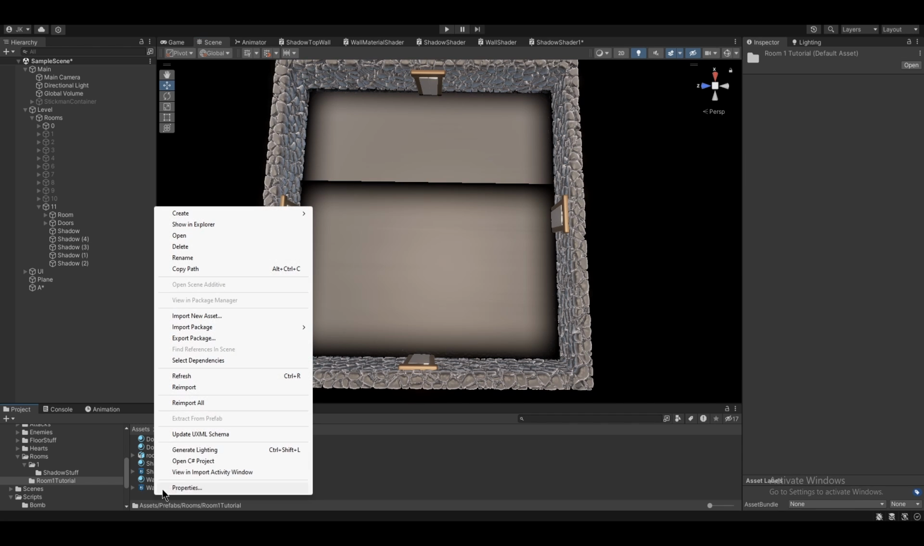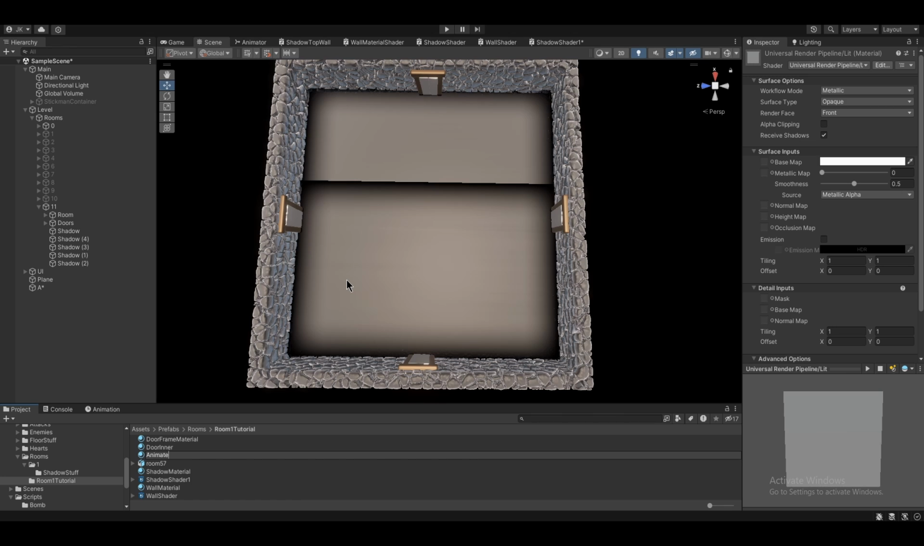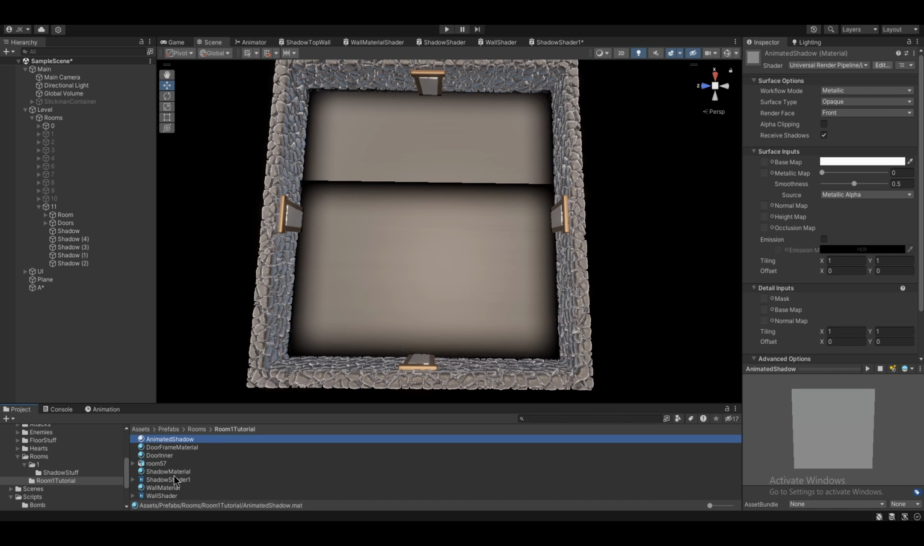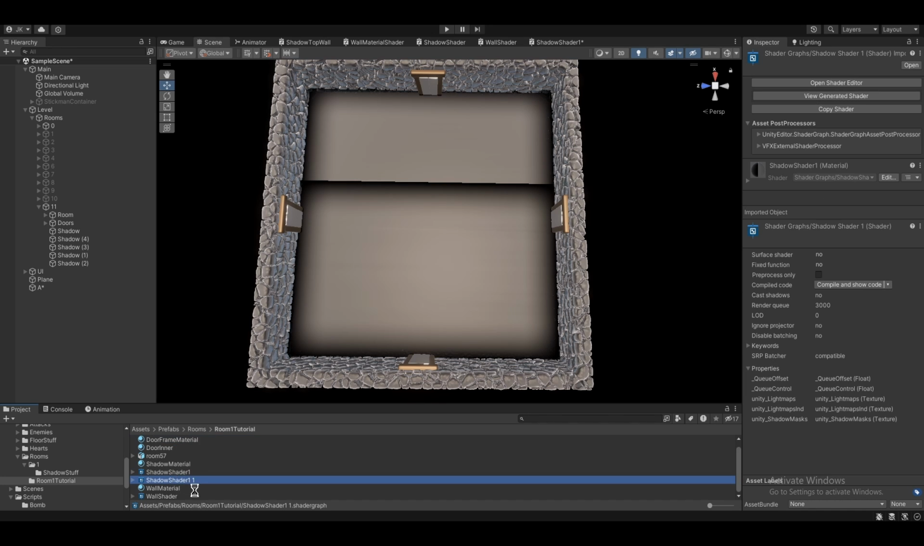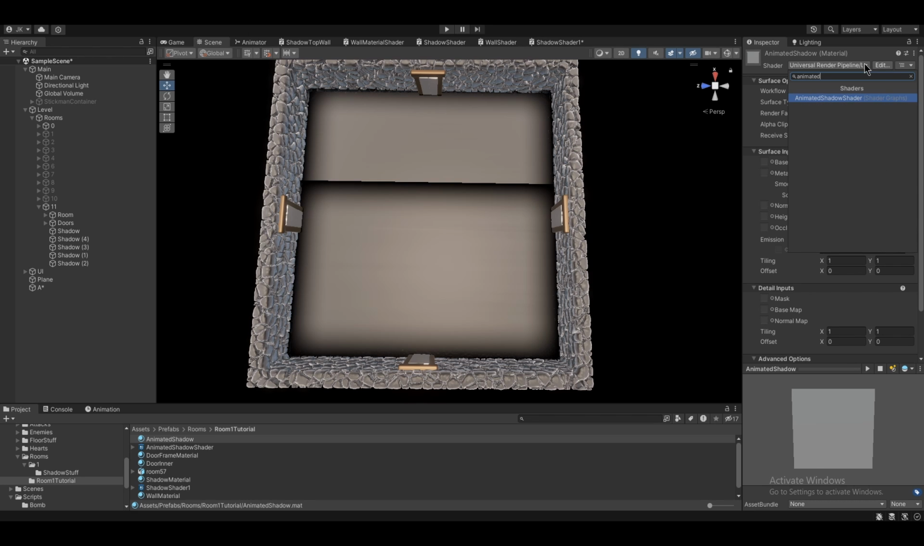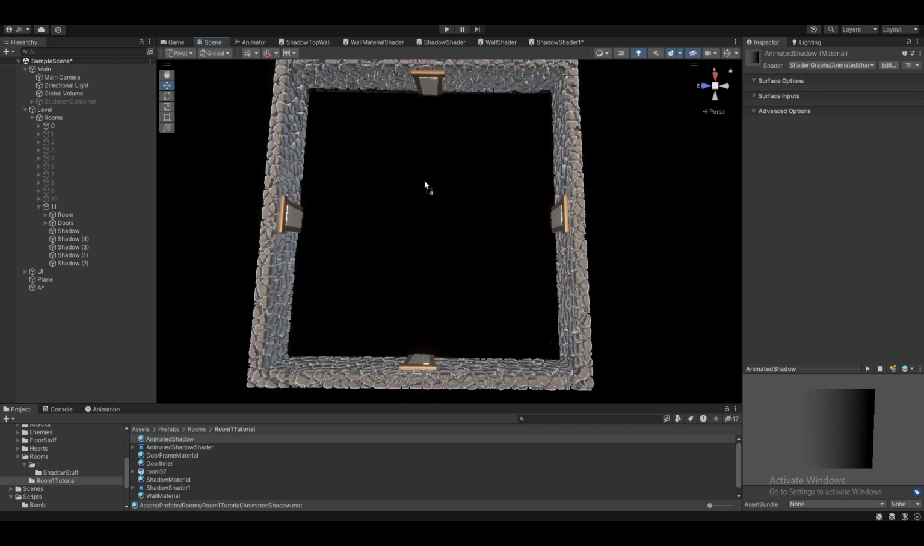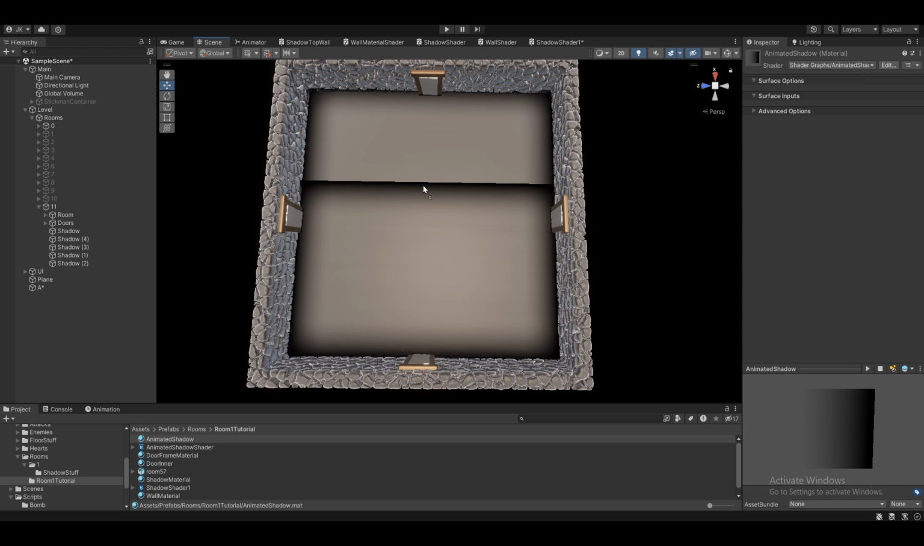And we're just going to right click at the bottom and create a new material and we'll call this animated shadow. And then we're going to duplicate our shadow shader and we can just call this animated shadow shader. It's the same deal as before. Click on this material, type in animated, and set the shader to be that. And then we can drag this material onto our shadow.